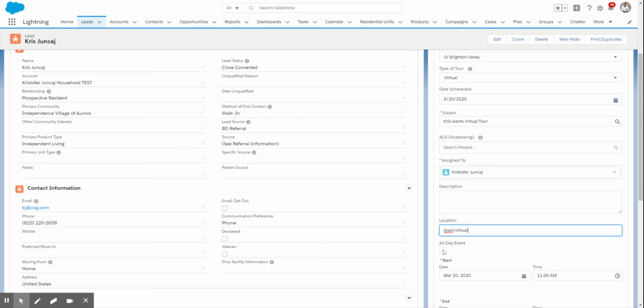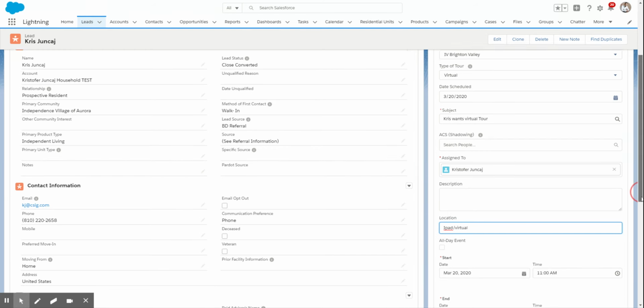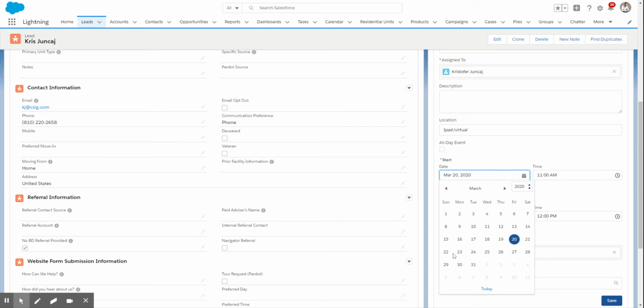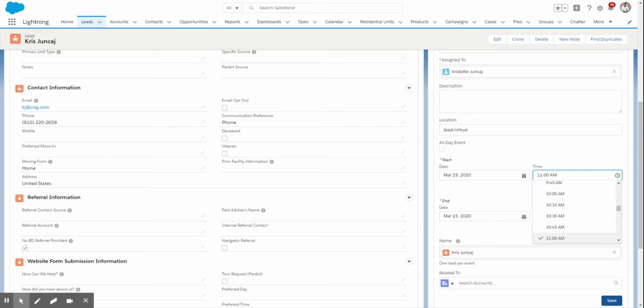If it's an all-day event, you would select that box. Otherwise, you would just put in a start and end time so you can select when you want the tour to happen. So this is a little different, like I said, than what the task was. So I'm going to select a start date. This is going to be when we want the tour to happen. We said Monday, so I'm going to select Monday. Then you can select the time as well.